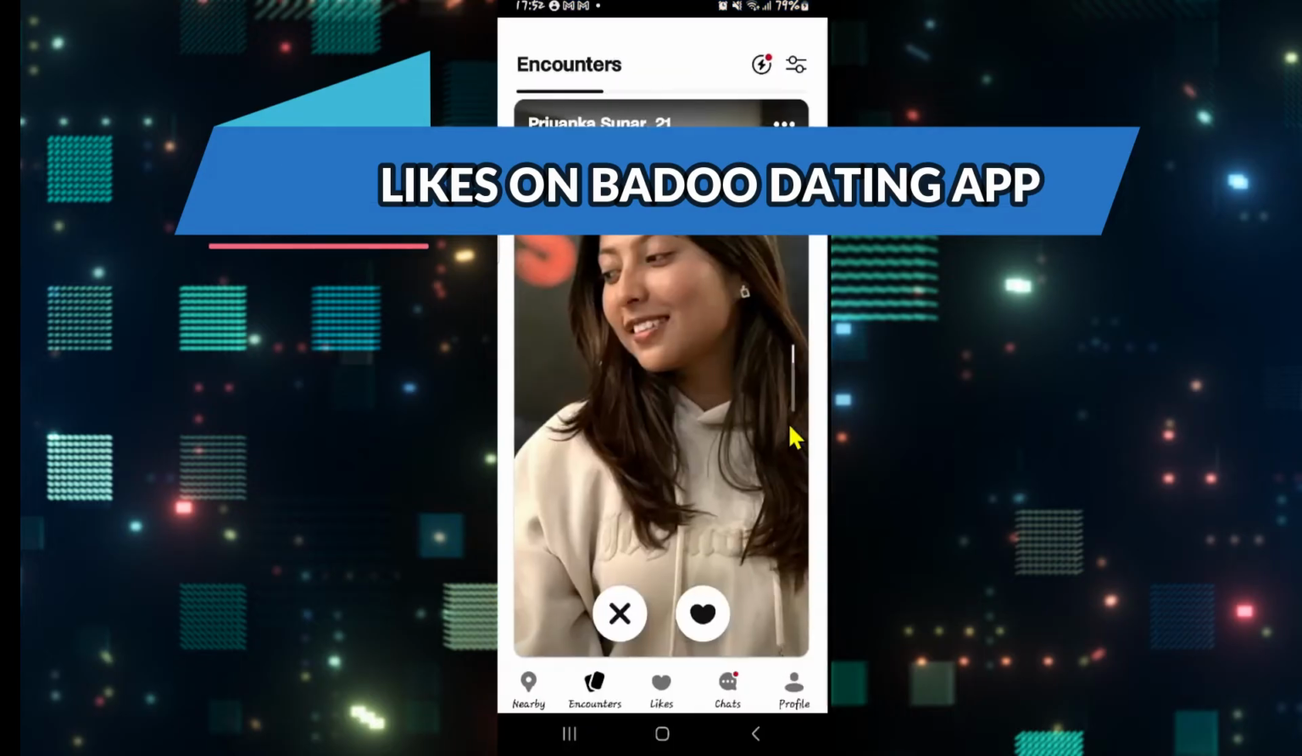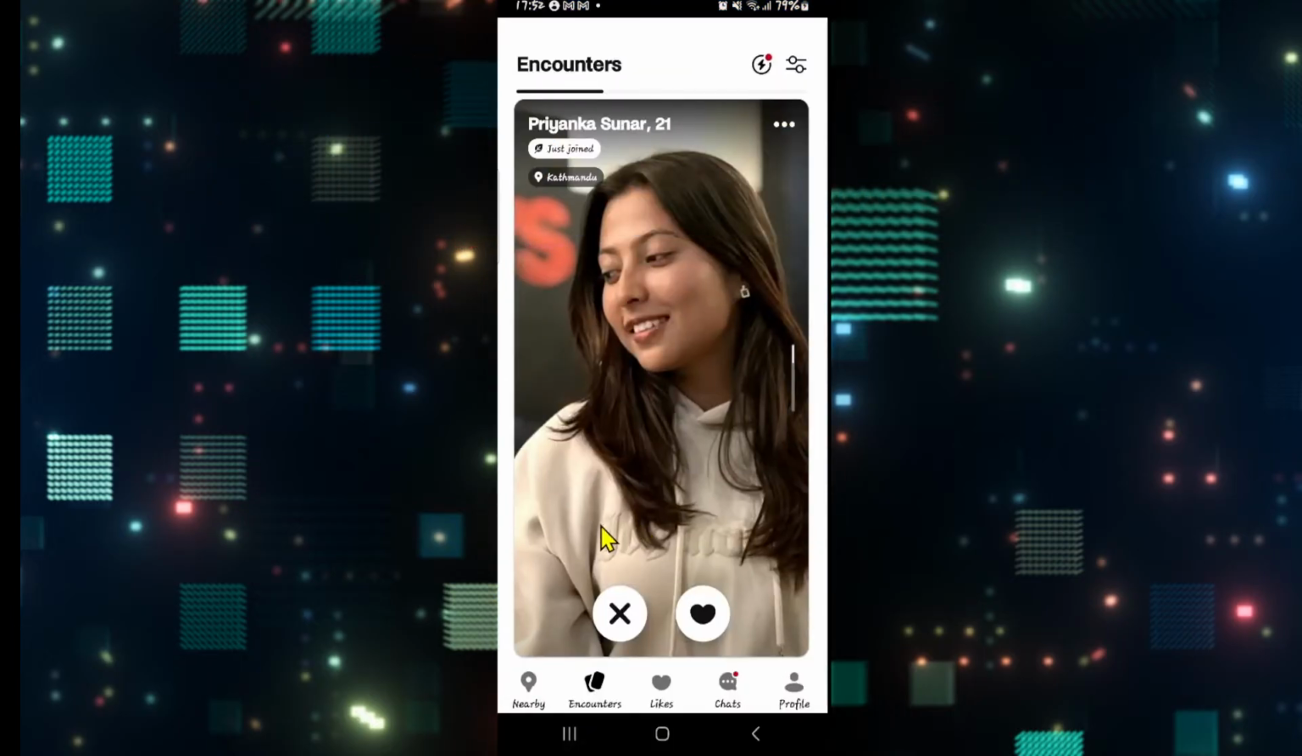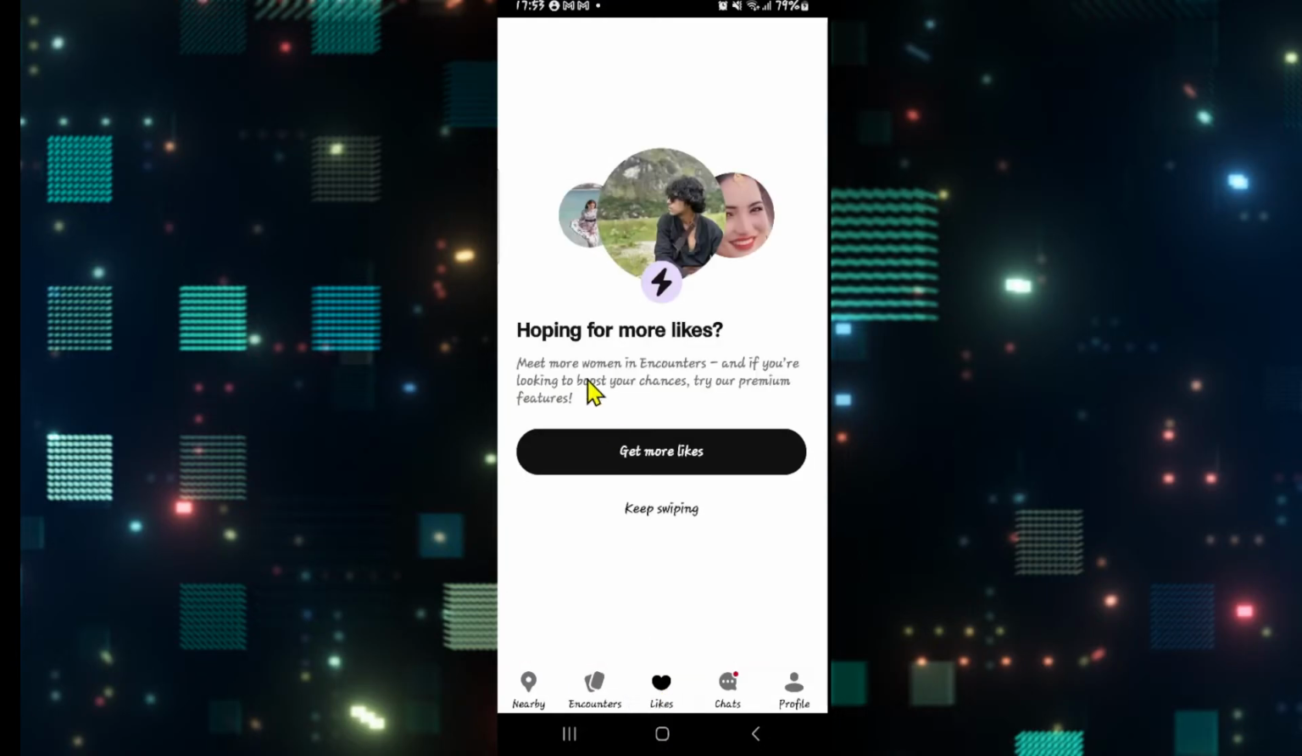First of all, open up the Badoo dating app on your device, and after logging in using your credentials, if you haven't already, you will be taken into your homepage from which you can directly start matching with various users. Now, right from the homepage, you will be able to find the likes option. If you tap on this, you will be shown all of the likes that you have gotten within the Badoo dating app.